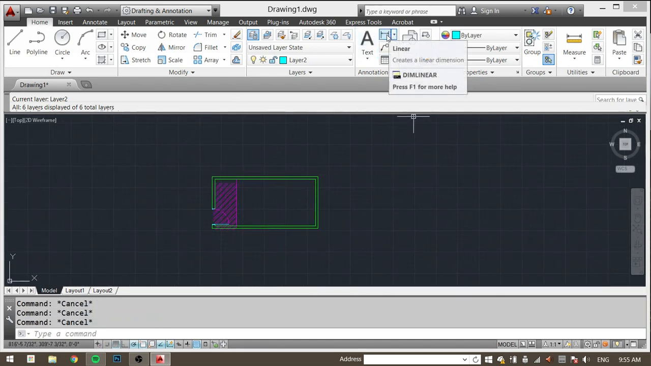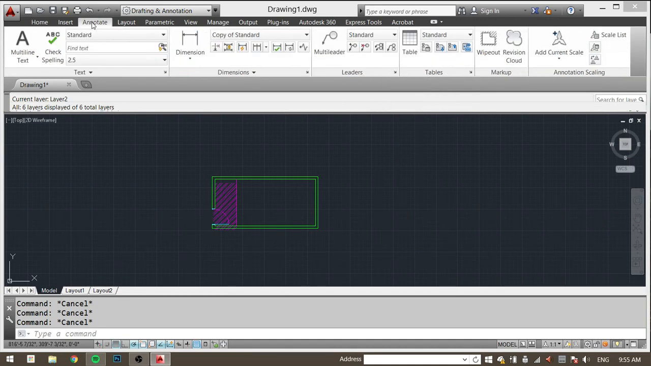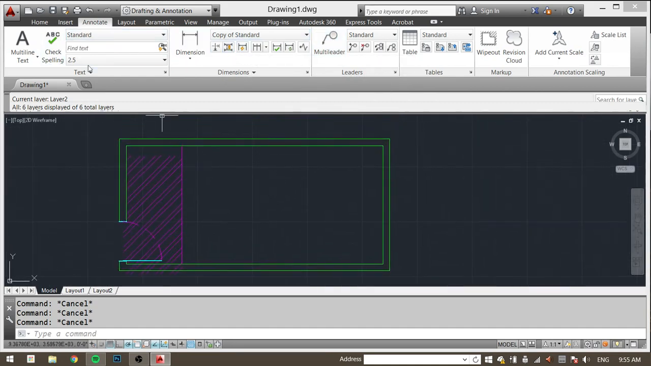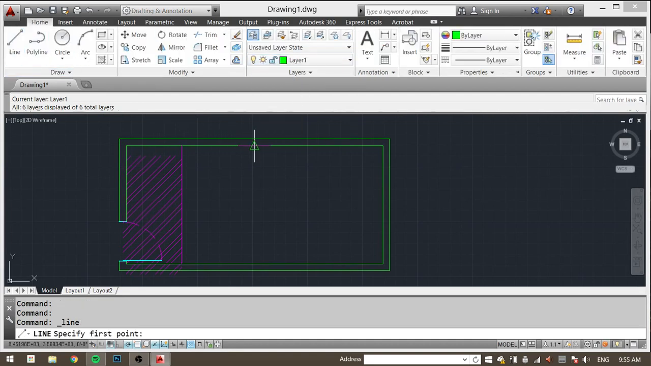So in your standard ribbon here, you're gonna have text, dimensions, and leaders. But if you're not getting what you want out of these, you can always go to the Annotate tab. It's going to be a lot more there. So let's just toss in a partition wall just so we can make this more realistic.